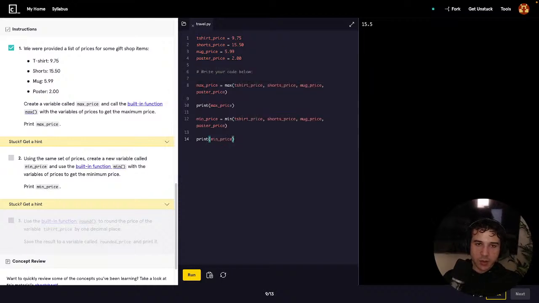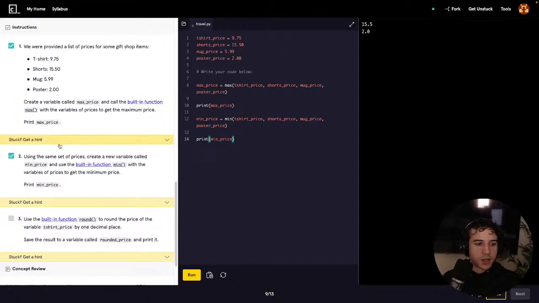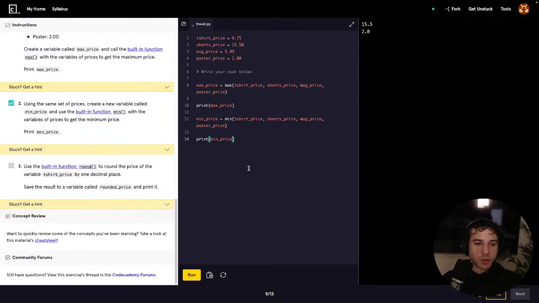Use the built-in function round to round the price of the variable t-shirt price by 1 decimal. So round t-shirt price. Save the results to a variable called rounded price and print it.